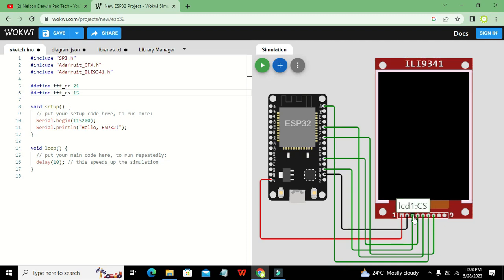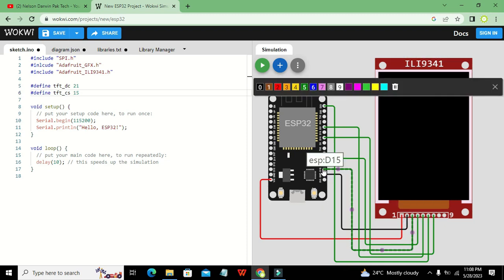Yes, it is connected with D15. So now in void setup we need to cancel this out.